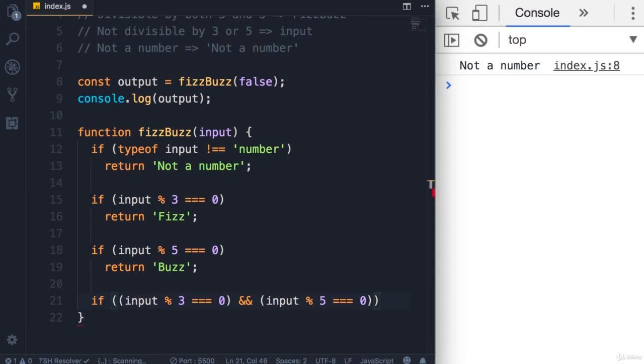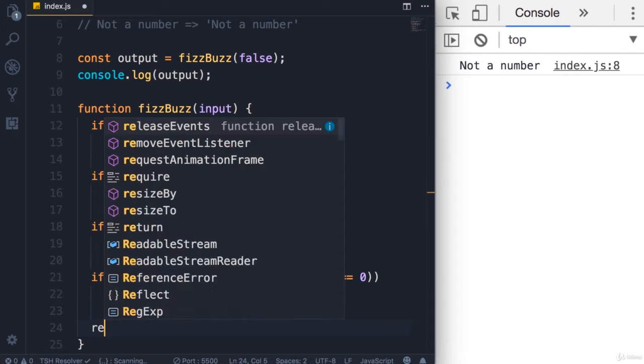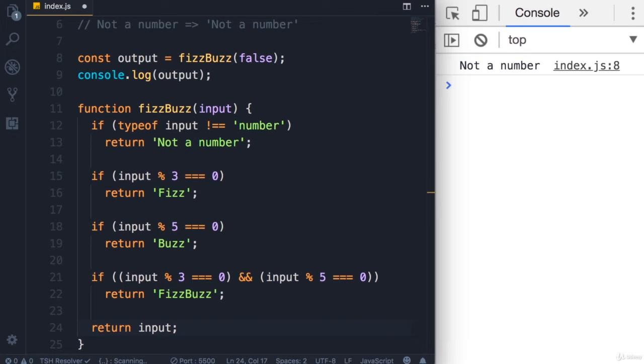So if this number is divisible by both 3 and 5, we want to return FizzBuzz. And if we get to this point, that means that number is not divisible by either 3 or 5. So we simply return the same input. Now let's test this function. So initially I've passed false. We should get not a number on the console. Save the changes. We get not a number.